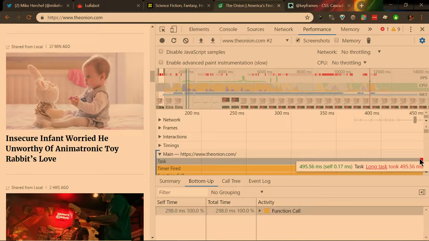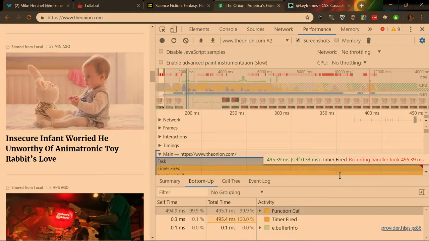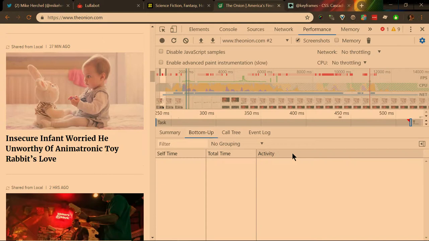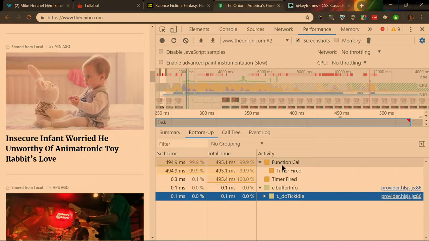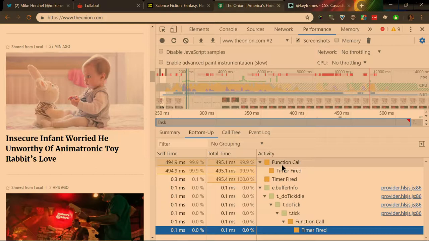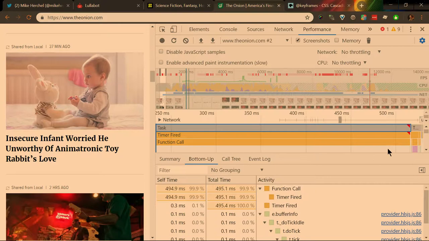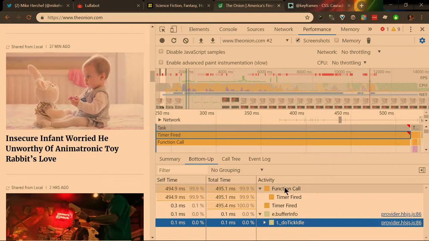We can click on it, go into the bottom up or the call tree, and see if we can figure out why it took too long. So timer fired, and then we can look at, maybe, provider dot what's it. If we wanted to test to see if the page performed much better without this, we might block the domain of provider.hls. We could also go in, there's probably this here, which will tell us that the JavaScript was the problem.